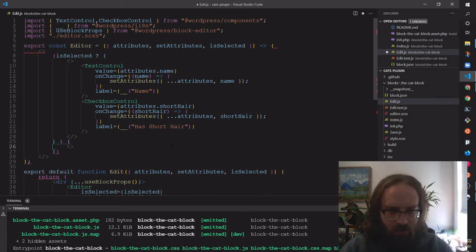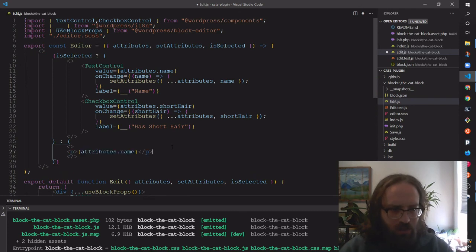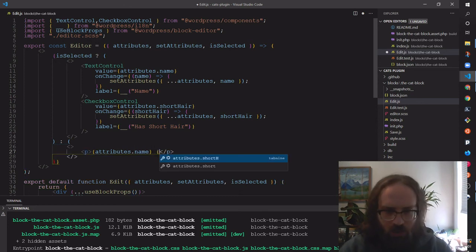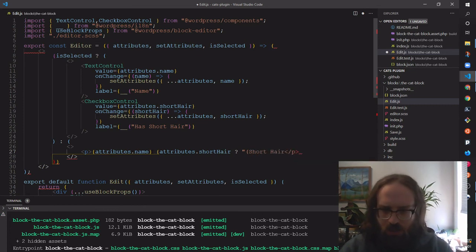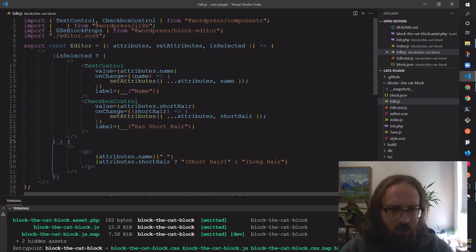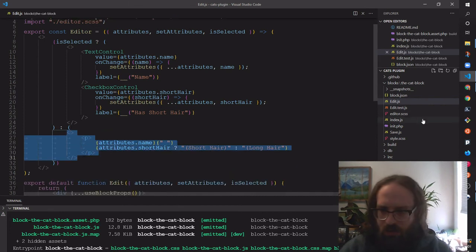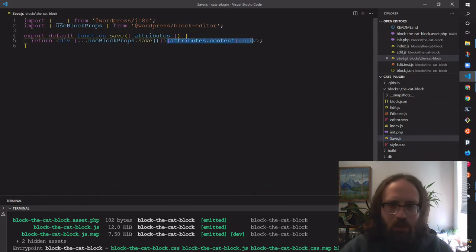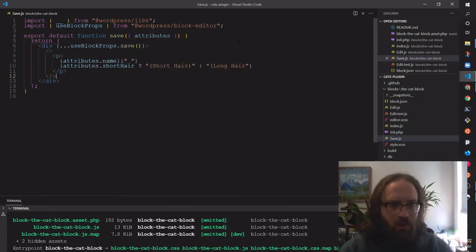Let's put this in a fragment so we get a second line. Well, I didn't really need that, but it's okay. attributes.shortHair. We'll say short hair, and if not, it'll say long hair. Excellent. And then let's just use this in our save callback as well. Probably would be better to extract that to its own component.